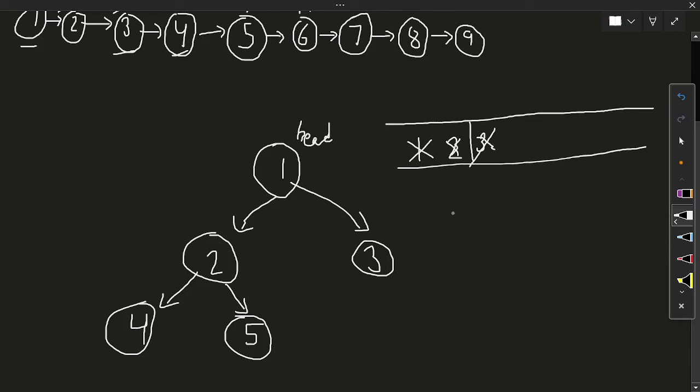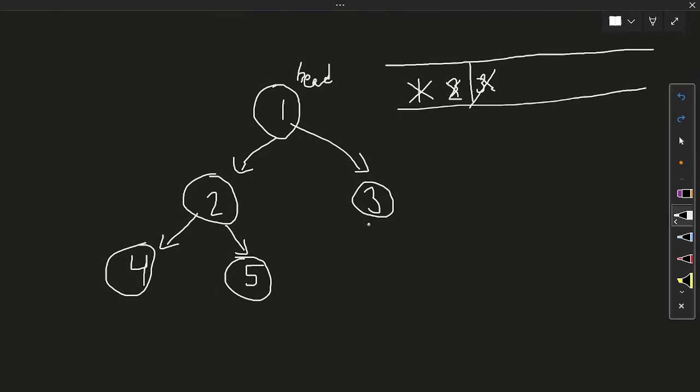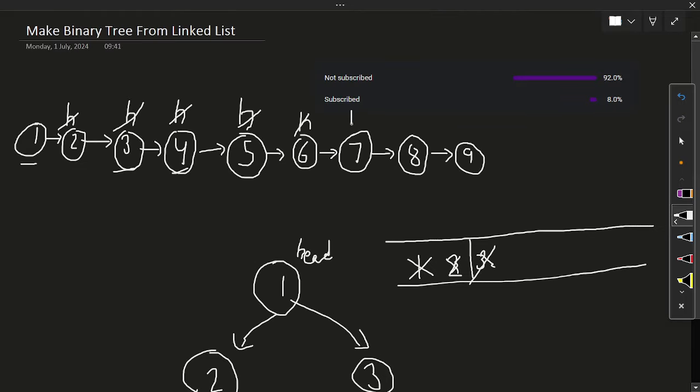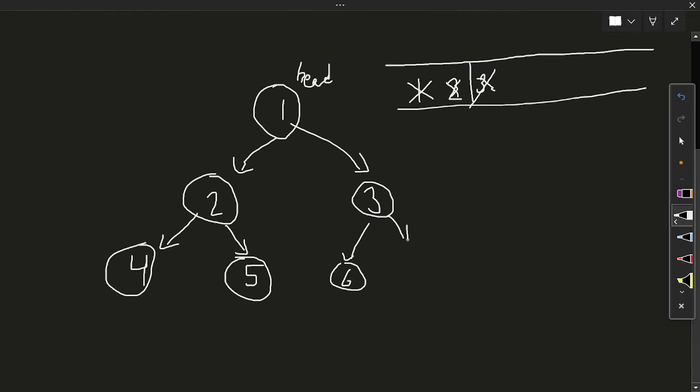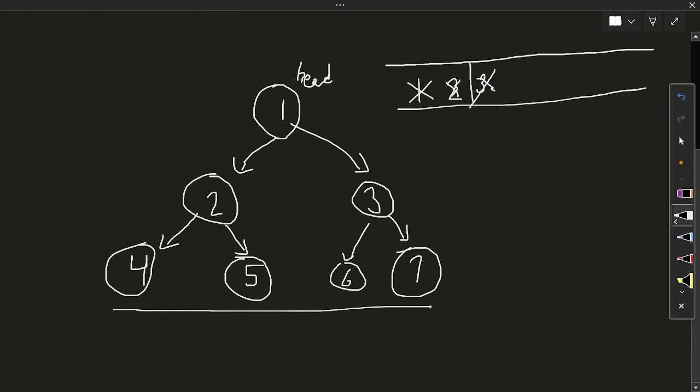We pop out the next node. Now we have 3. So first 6 comes to the left hand side. Then head moves to the next value. Then 7. 7 moves to the right hand side. Then head moves to the next value. Then we have to insert these nodes. So 4, 5, 6, 7.